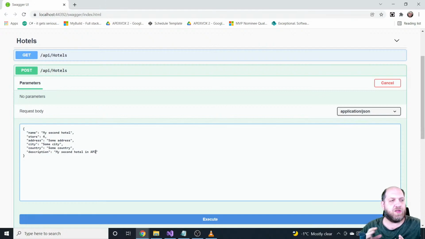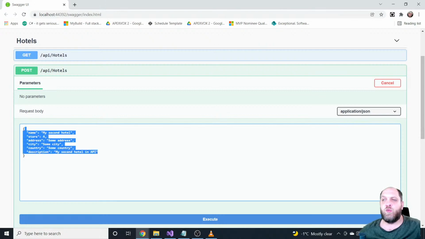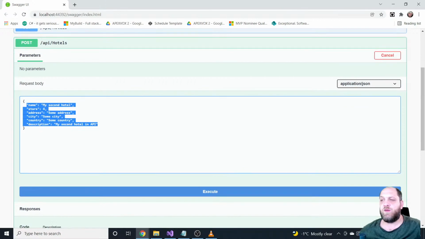So this is the actual change that made our life easier, or the life of the consumers of our APIs, because usually there will be a React app or a Vue app or an Angular app that would consume the API. So in that case, they would know that they should only provide this information when they create the hotel, and that's it. So things are much easier.